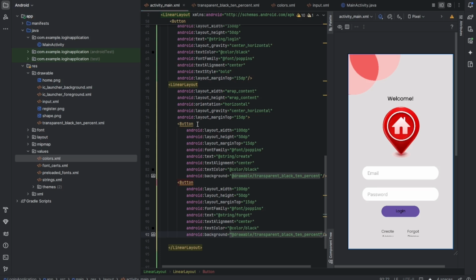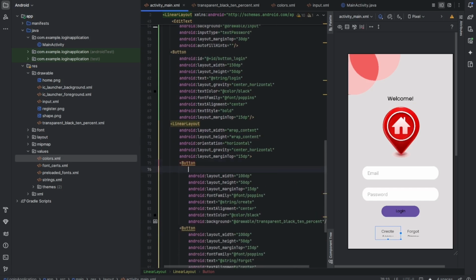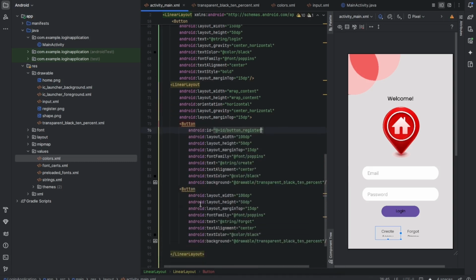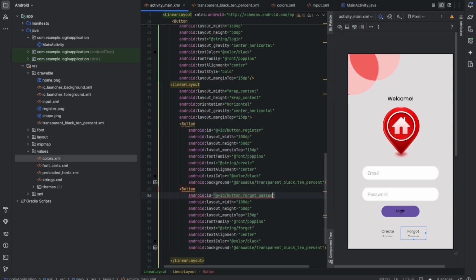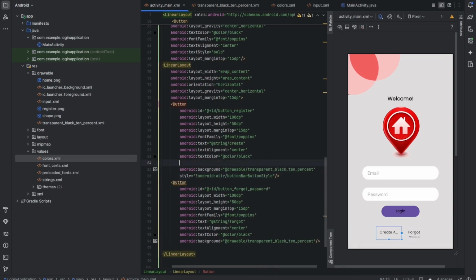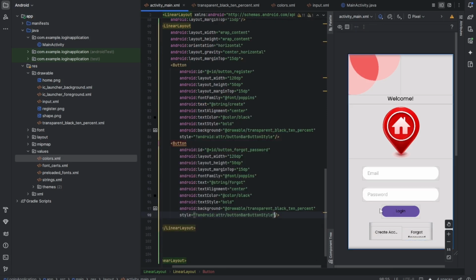And also let's not forget, most important thing, you need to create an ID for this button: ID button register. Do the same for this one, ID button forgot password. So you can just add some style here. You can also make the style bold and make this 120. You can also make this style bold, and then the style can be the same. So you can see it looks better.